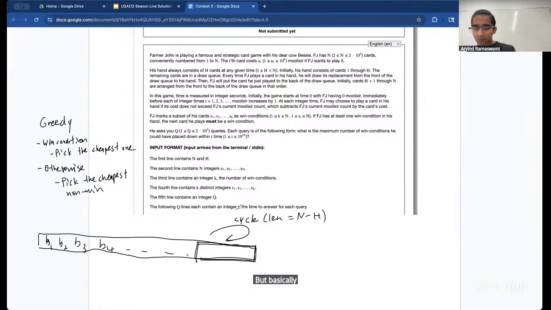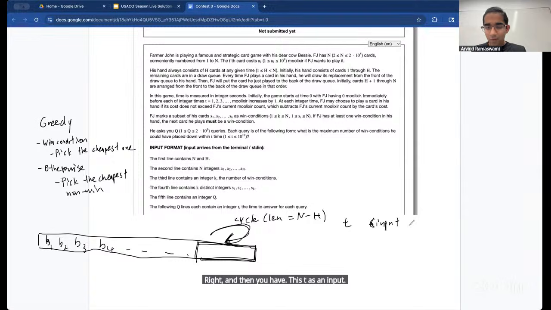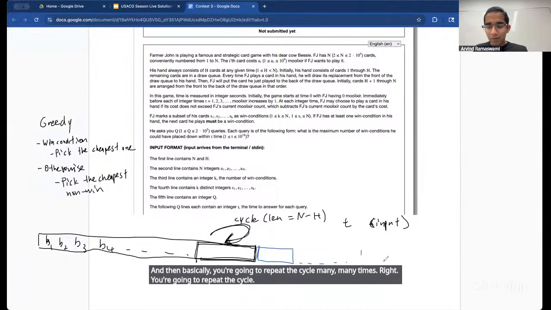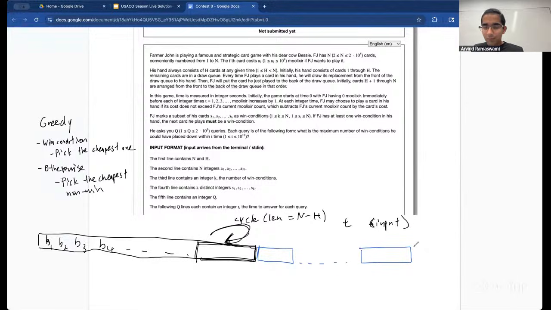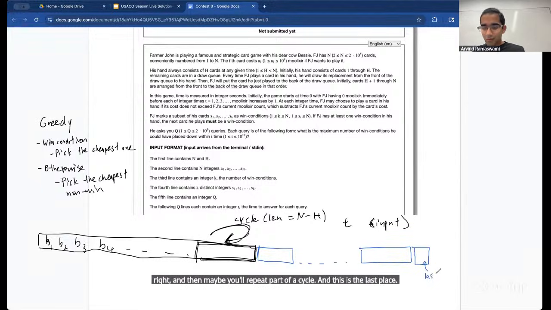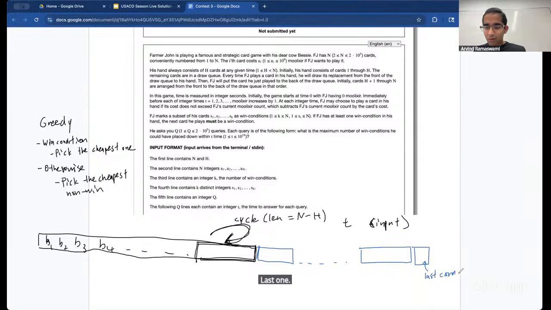But basically the strategy then becomes: you find this last cycle, and then you have this t as an input. Basically you're going to repeat the cycle many, many times, and then maybe you'll repeat part of a cycle. And this is the last card where the time is less than or equal to t.